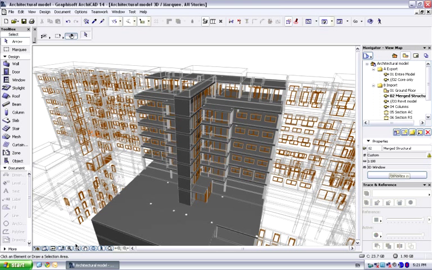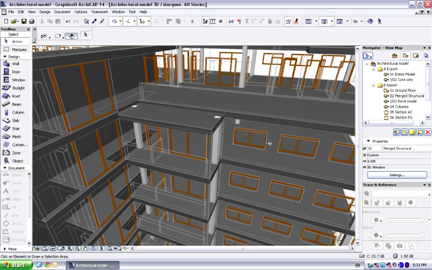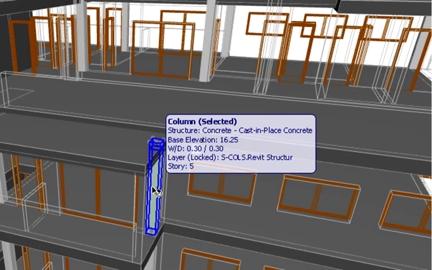So now, all elements imported from the model of the structural engineer are visible in solid color in the architectural environment displayed in wireframe mode. All structural components are clearly visible in ArchiCAD. Let's have a closer look at the model, which was created in Revit Structure. The material specifications are also correctly merged with the structural design.